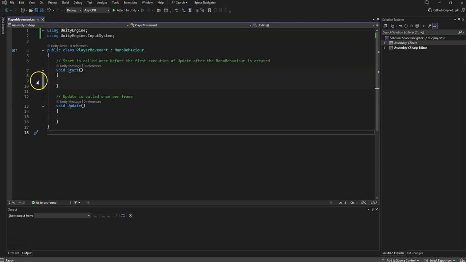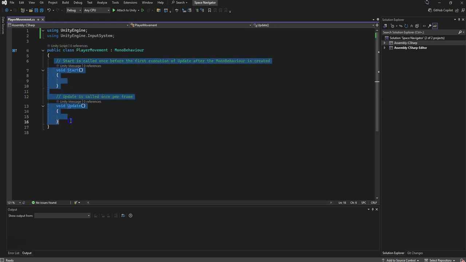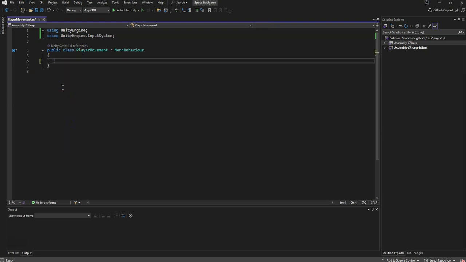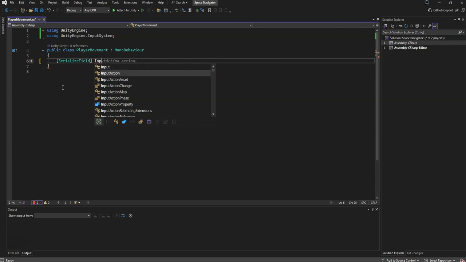The first thing we need to address, and I'm going to clean this up a little bit, is we want to basically drive input here, right? Because we have this model, we want to do input. So the way we can do this is very similar to things that we've done before. We can bring in our serialized field, and because we have this input system, the type we want is input action.